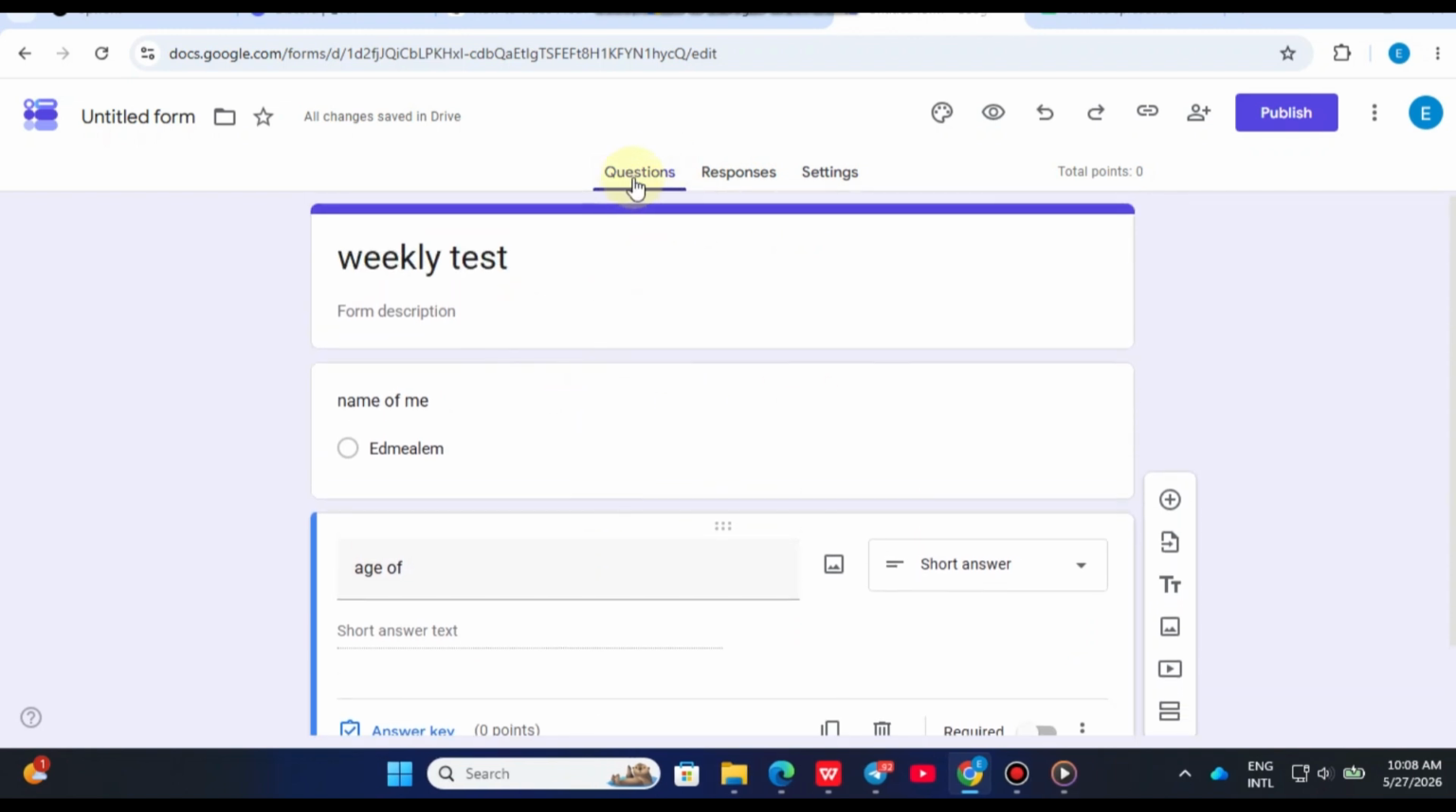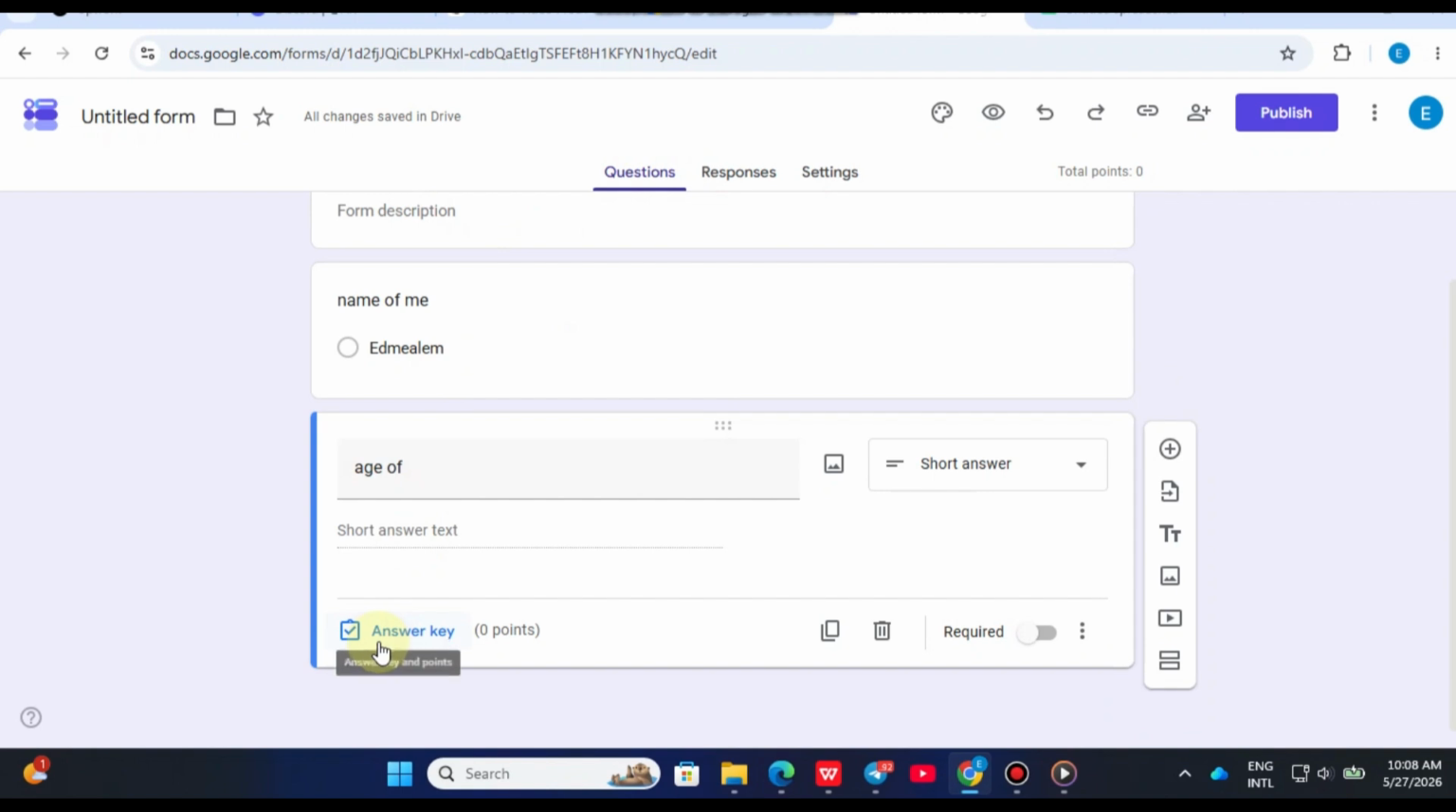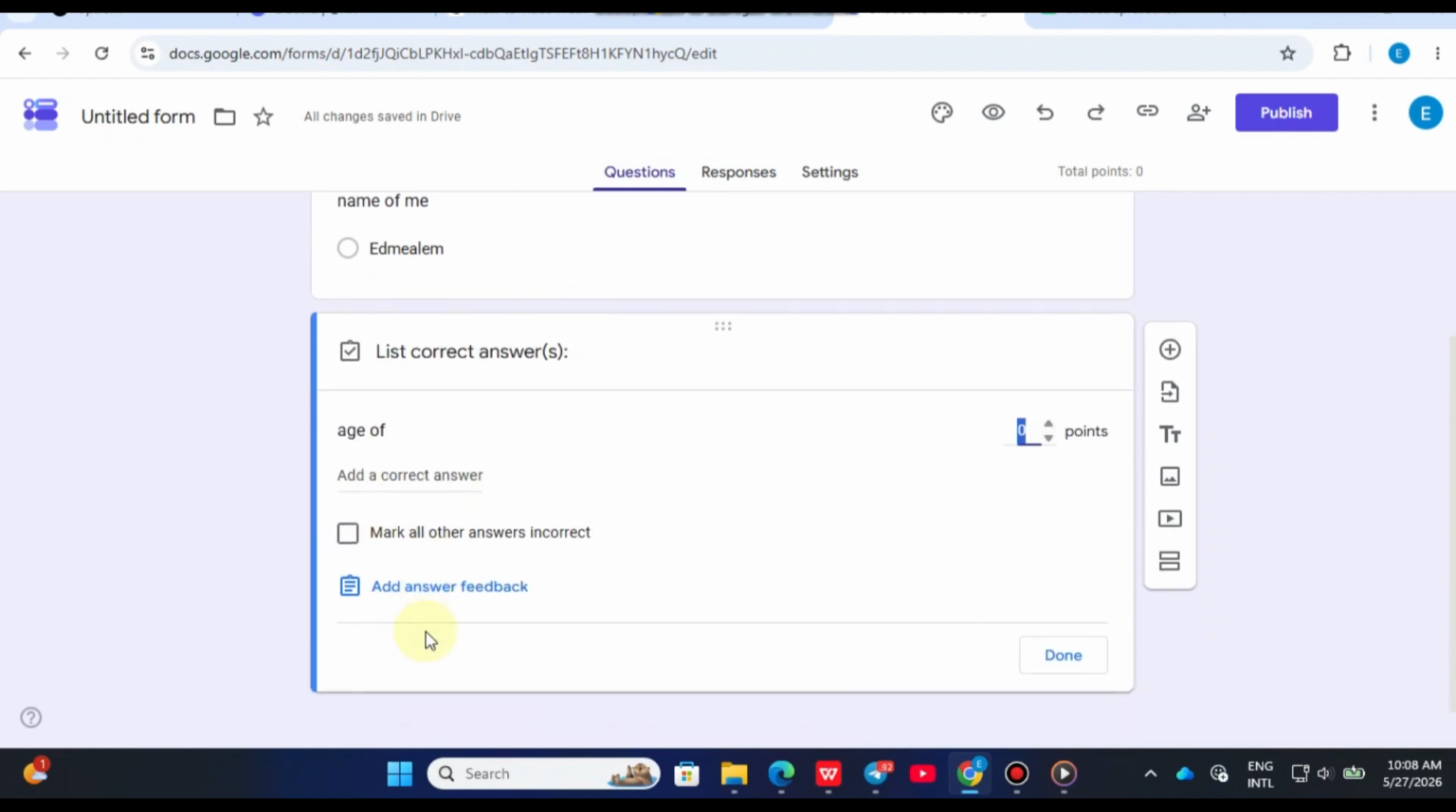Now, go back to your questions and click on Answer key at the bottom of each question. Here, select the correct answer and assign points to the question. For example, you can give each question 1 point or more depending on your grading system.